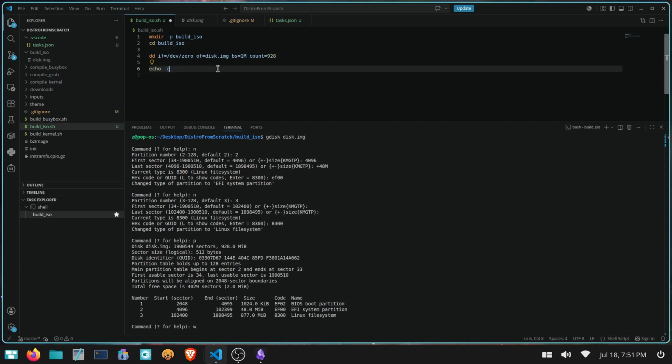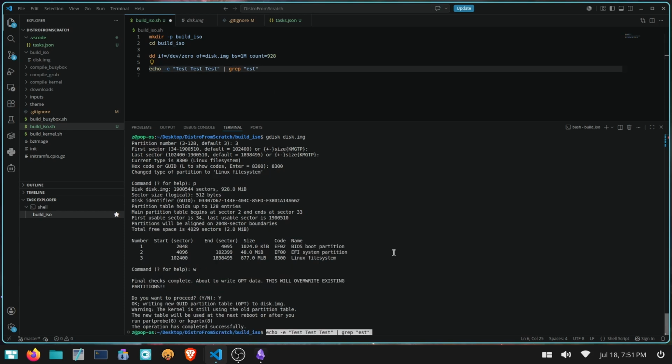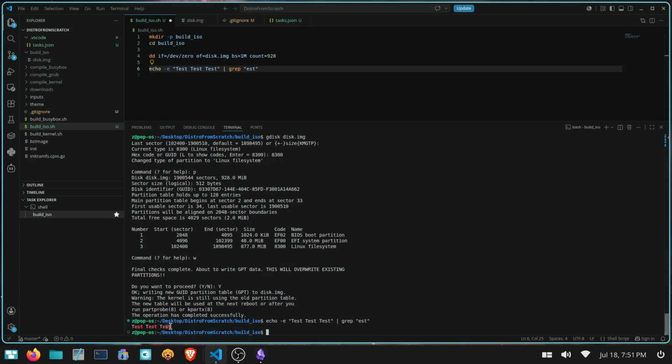So this allows us to put something into another command. So we did test, test, test, and we did the pipe symbol, and we did grep into test. So this command would go into the grep command. And grep will highlight the EST for us. So we can do the same thing, and then we can pass it into gdisk.